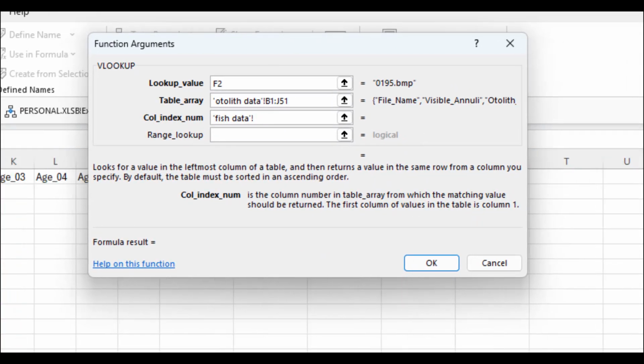So I'm going to come back over here to fish data, and I'm going to clear that out. Don't need that. Column index number is 2. And finally, for this range lookup, I want to type in false. And I always use false. I don't know why you'd ever use true, but it's just one of those things.